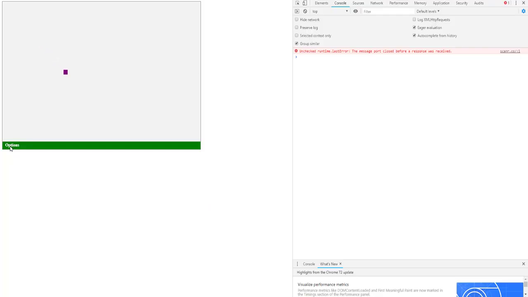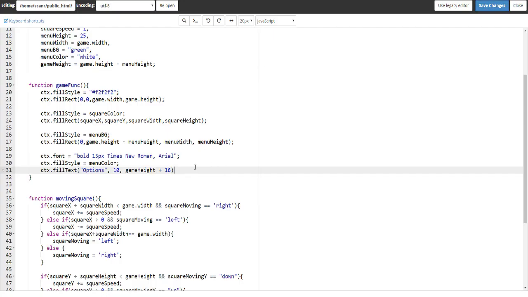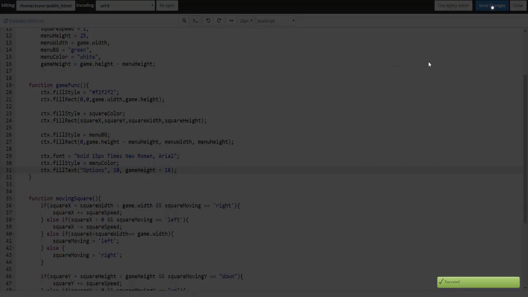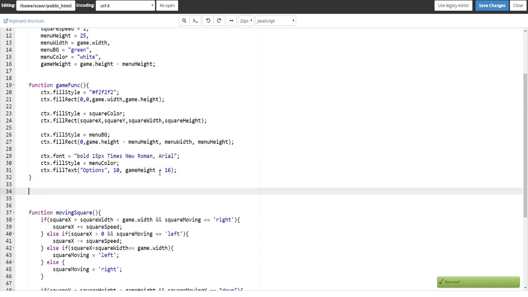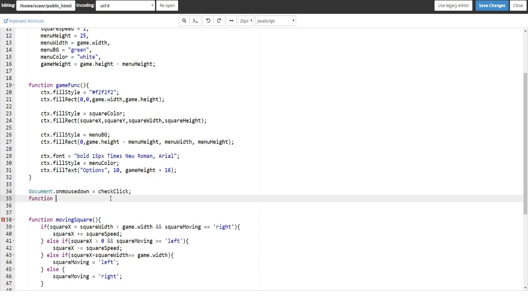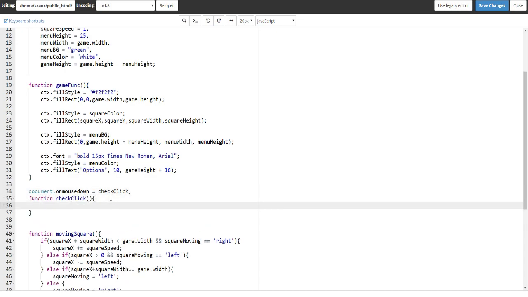But if we click our options, nothing's actually going to happen. So we need to figure out how we can actually make that clickable. And fortunately, that is actually quite simple. So I'm going to move this down right here after this function. And I'm basically going to do document.onmousedown equals, and we'll say menu or check click. We'll do a checkClick function. So now we'll do function checkClick, and we'll just do console.log hello.